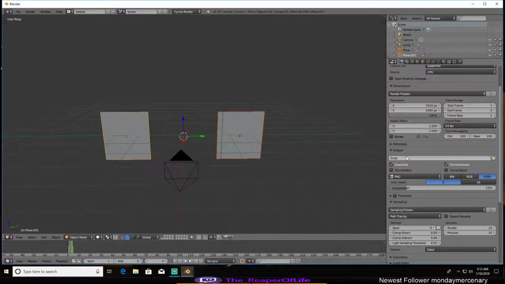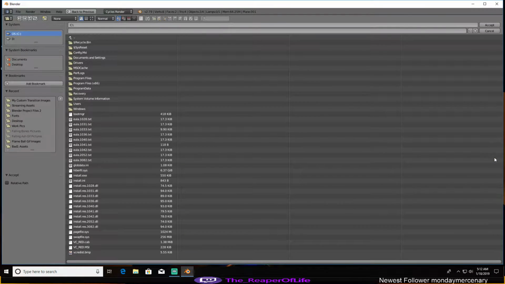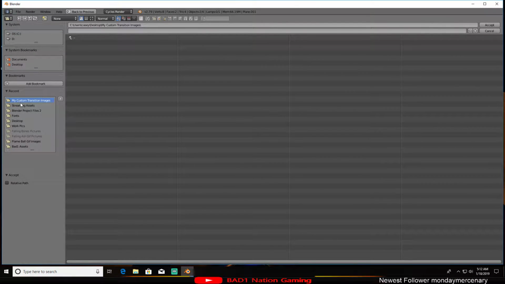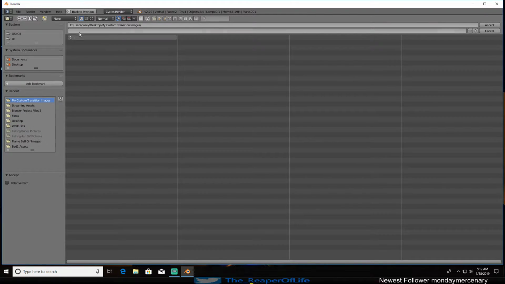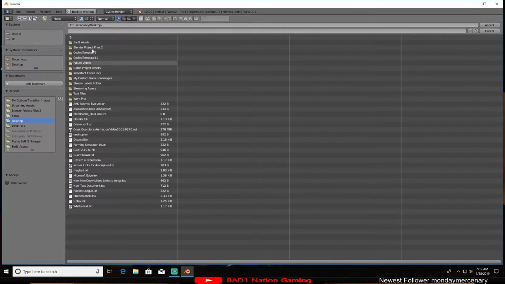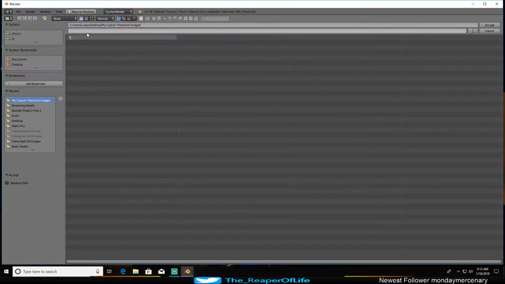Now under output, we're going to select this folder icon. I already have a folder on my desktop that I want to put all these images in. If you don't have a folder already, minimize Blender, right click anywhere on your desktop, select new, add a folder, and name it. Then when you get to that screen, click desktop, find your folder, and click on it.